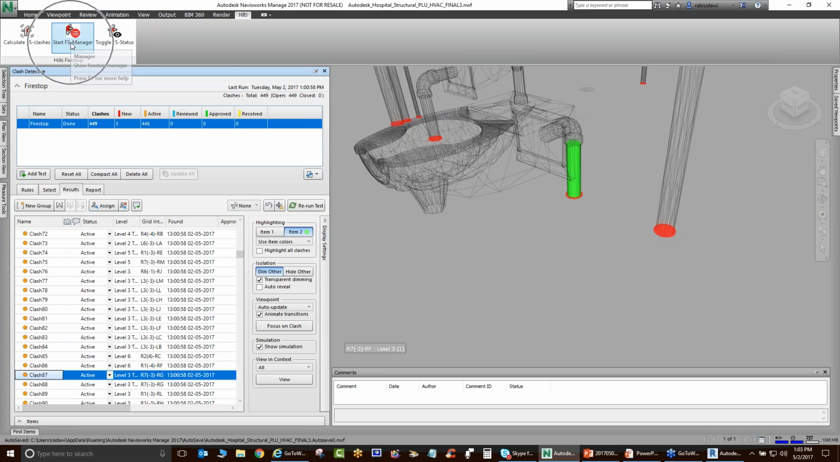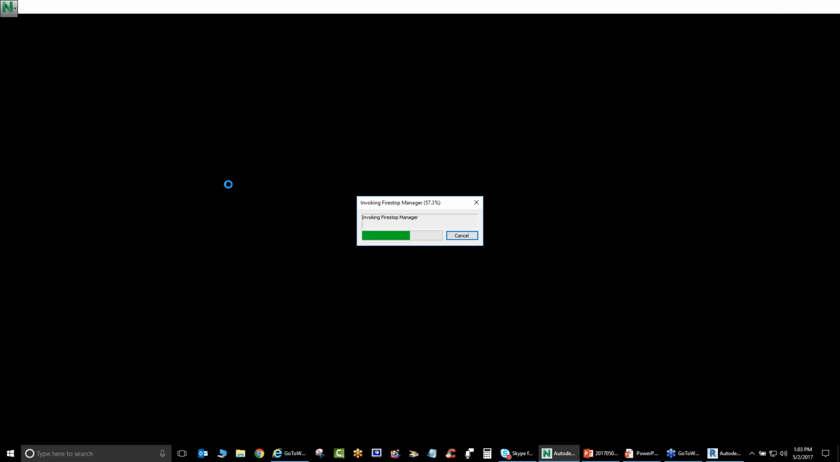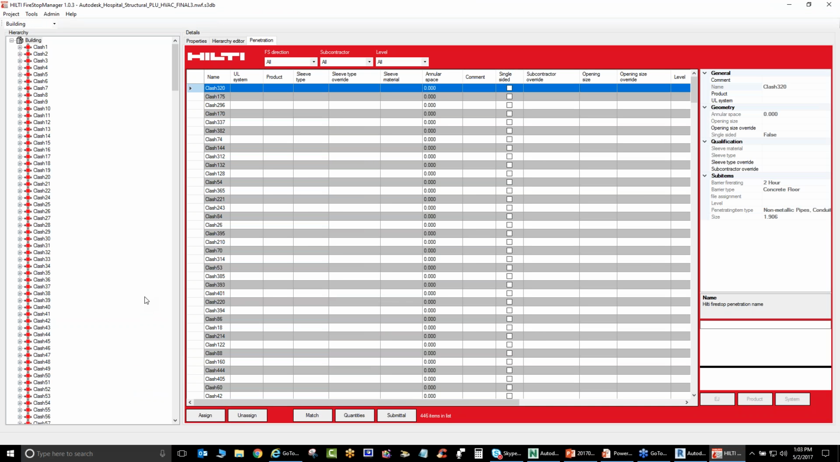So we're going to go ahead and start the Firestop Manager, and it will go through those, and it will reach out to the HILTI server and pull down the code compliant UL listed devices that are the appropriate solutions for these penetrations based on code requirements. Okay, so the Firestop Manager now is being launched, and it found solutions for most of those.